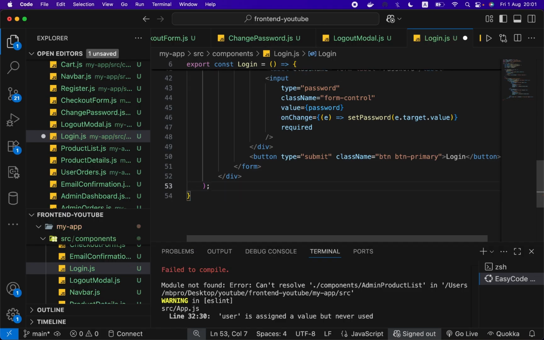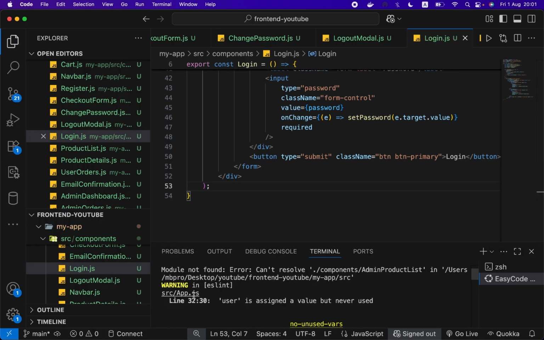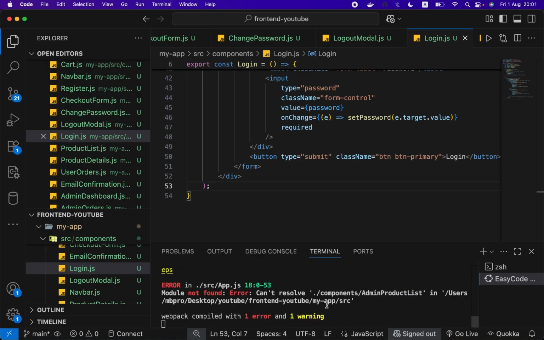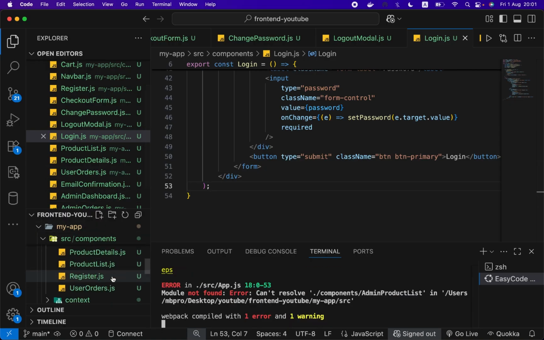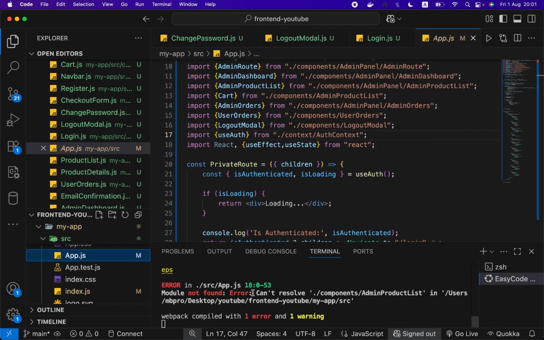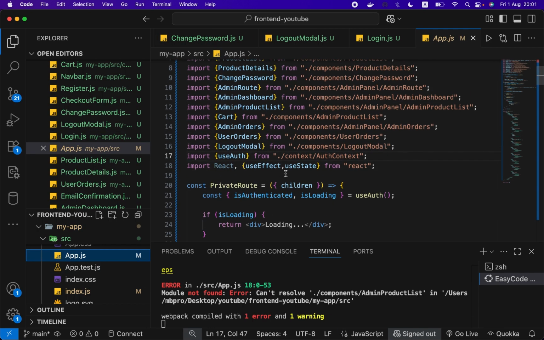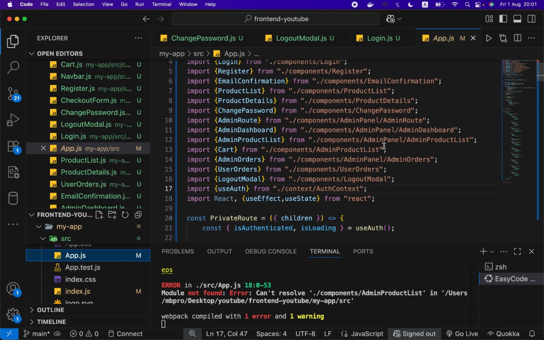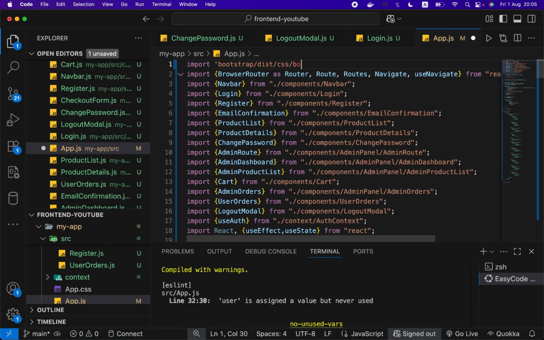And we still have this problem with all other components here, because we wrote only this one, login, for now. So let's write everything else, I guess. Also, we have to import this bootstrap here and write it here.